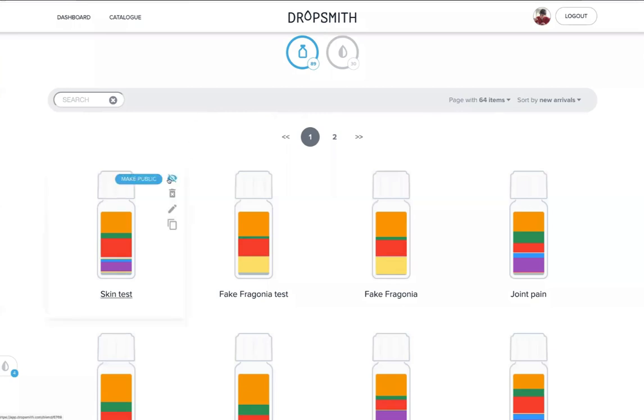With your blends, you can make them public, like we made this one skin test private, and you will see that the eye is crossed. We can make it public. I can erase it. I can edit it. And I can duplicate it.